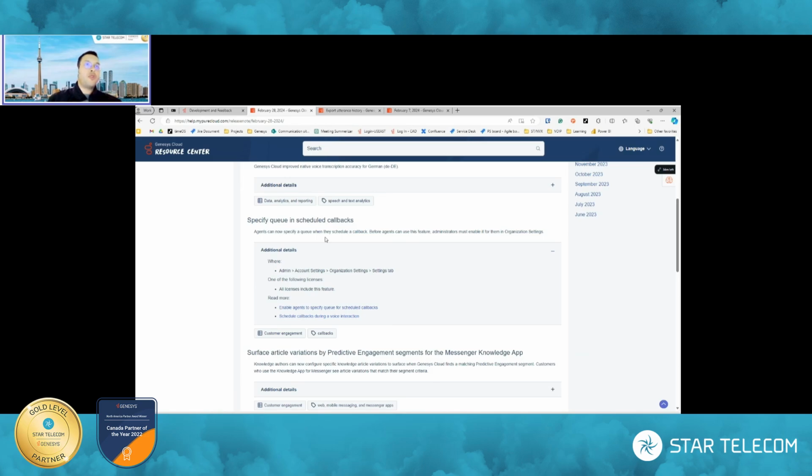Now, first, this has to be enabled, and it's enabled at the organizational level. So this would affect everyone. If you have multiple divisions, it will affect all those divisions. But if you do decide to enable it, that will give the agent the ability, when they schedule that callback, to decide whether to schedule it to a different queue or the existing queue that the call originated from.